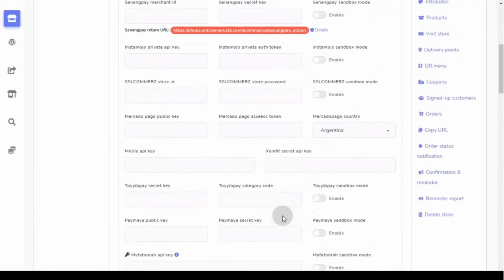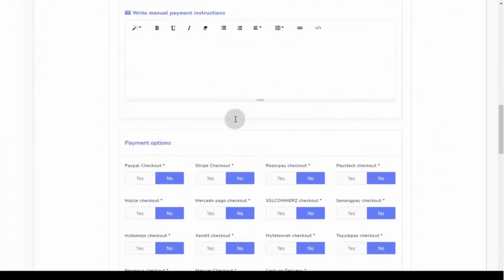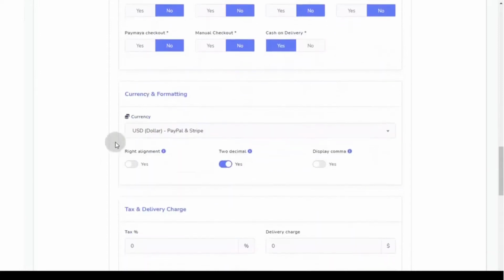Fill out the checkout integration form by providing your desired payment gateway account information. Then, you will see a checkout payment option. From here, enable any online payment methods and manual checkout for your store. Cash on delivery is enabled by default. Here, select your default currency. Then, you will see three radio buttons called Right Alignment, 2 Decimal, and Display Comma. Hover your mouse over the tooltips of the buttons to see the functionality of the buttons.